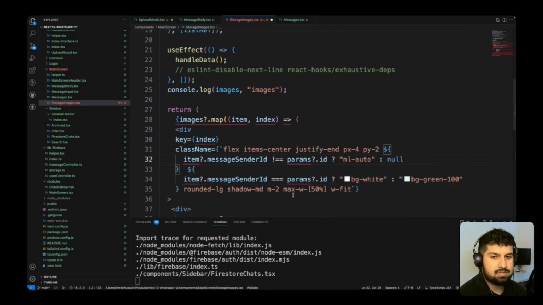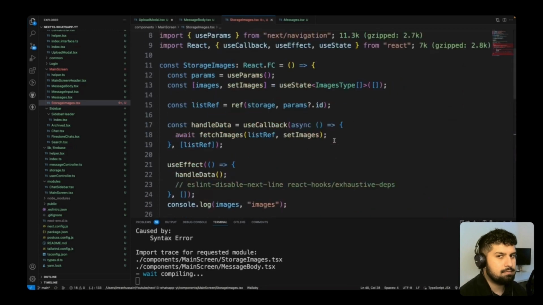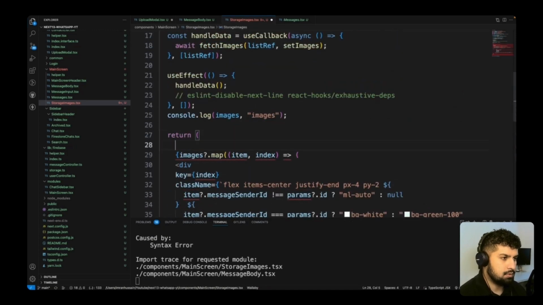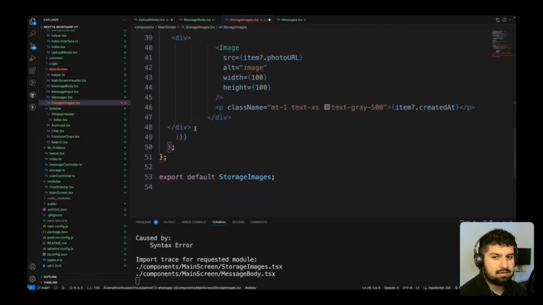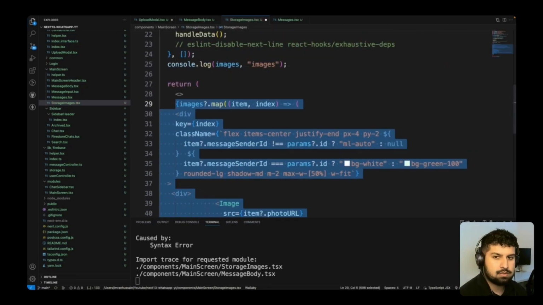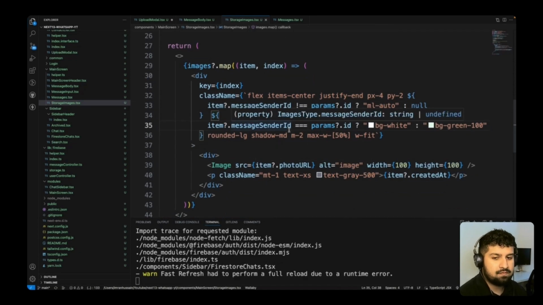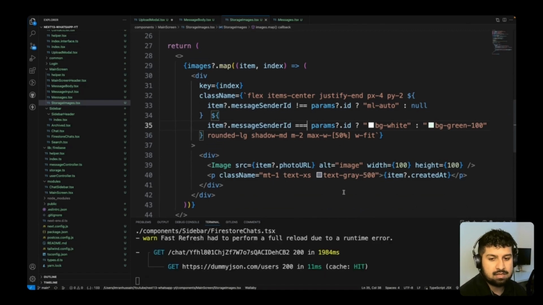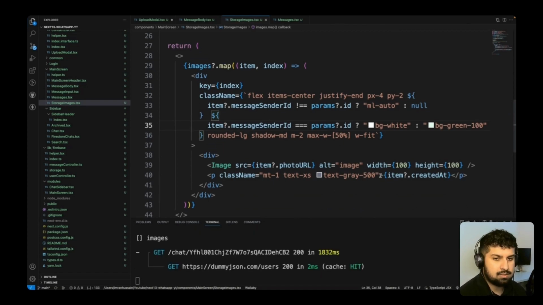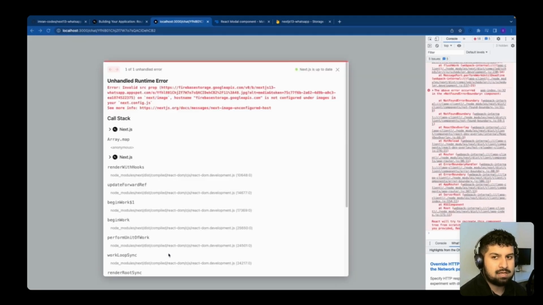If I now save, we have slight issues that we need to fix, so let's go ahead and fix them. In our return block, what we want to do is have a surrounding React fragment around everything in here before we map over it, like so. Now if I save, that should fix everything here. One final thing to do is check to see if the image is being rendered onto the page. So let's go ahead and do that. Now the image should render.